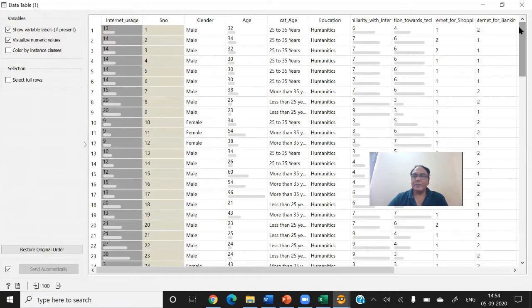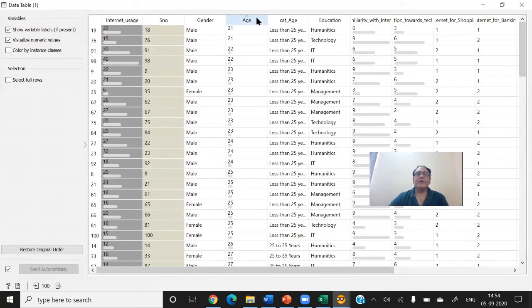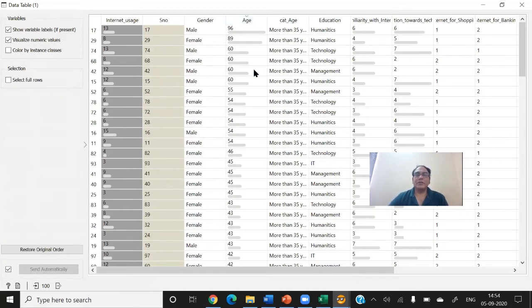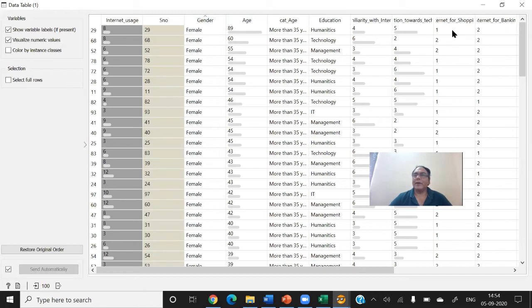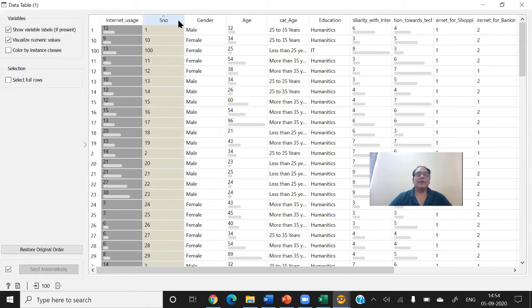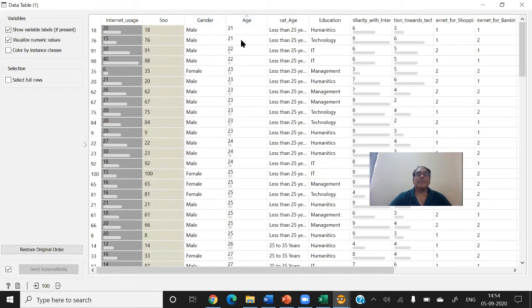Now in the data table, you can see the data like internet usage. You can also arrange this data set into descending order. If you click here, now the data is arranged into ascending order according to the age. Similarly, this is the descending order according to age. So you can arrange the data set as per any variable you want, in the serial number. So yeah, we can arrange the data set also.